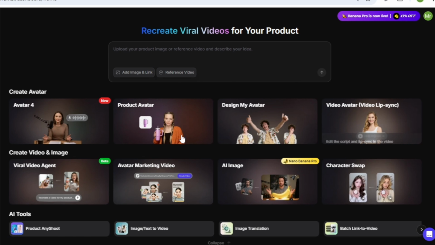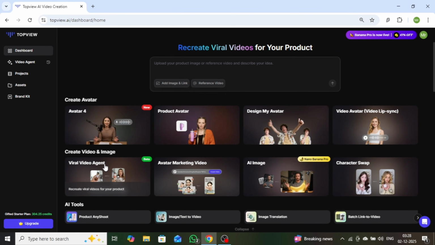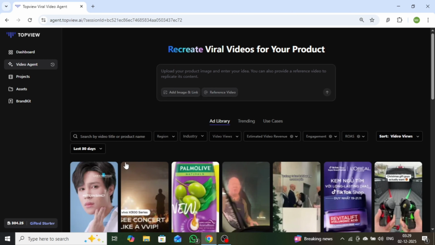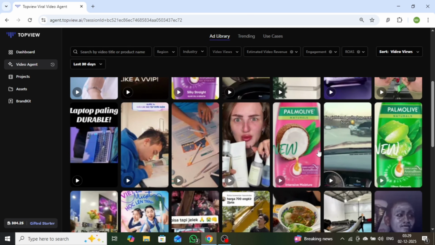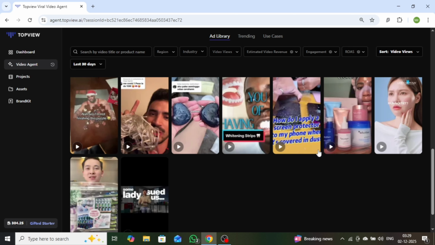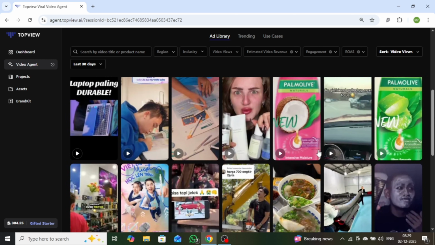But today, our primary focus is the Viral Video Agent, the tool that lets you recreate top-performing viral videos in seconds. Once you click on the Viral Video Agent, you'll see a user-friendly interface where the viral video magic begins. The Viral Video Agent feature offers a wide library of ready-to-use viral videos. You can select any of these templates to recreate viral content effortlessly. It's very simple and easy to use.